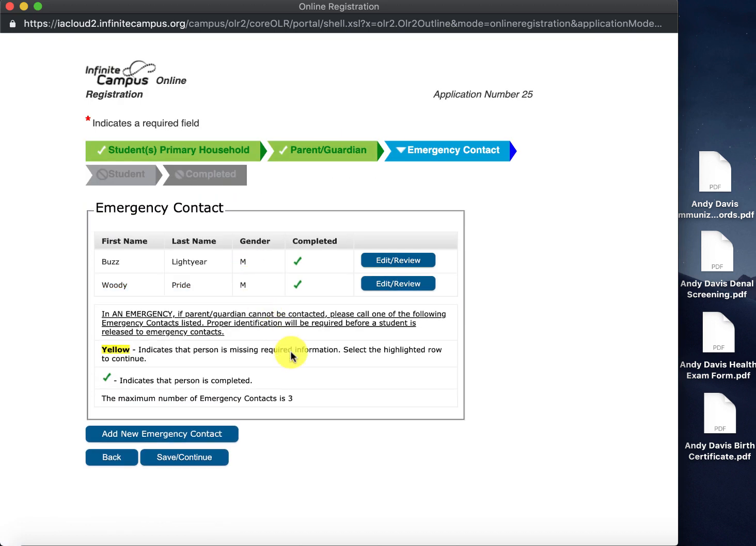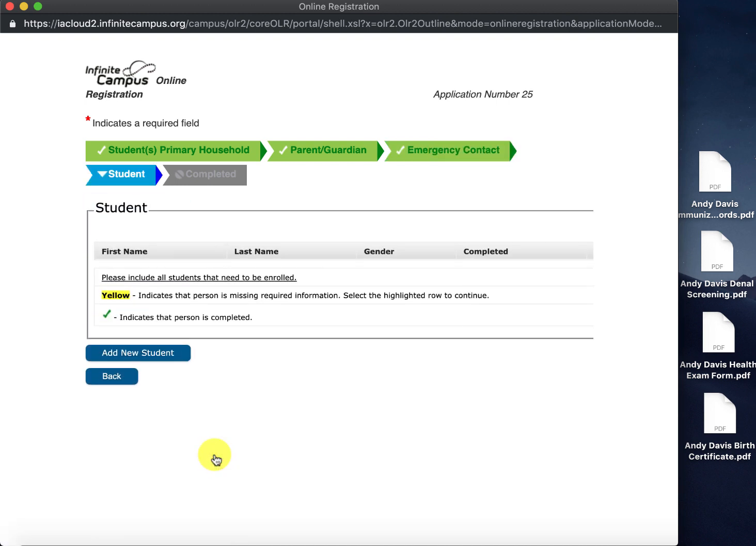and I will save and continue. So now I have my 2 check marks. I get save and continue, and that's good. Now I'm ready to add students. So like I said, I'm going to be registering 1 student.